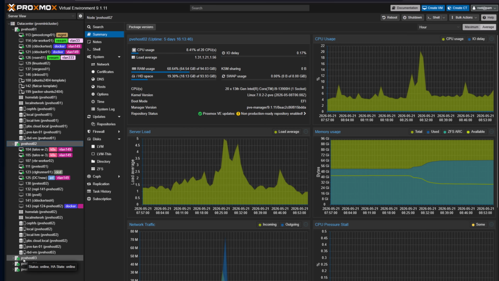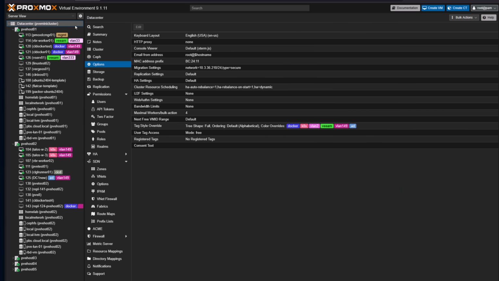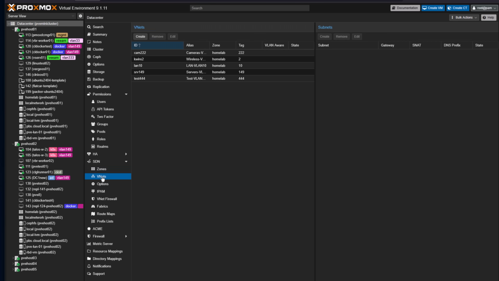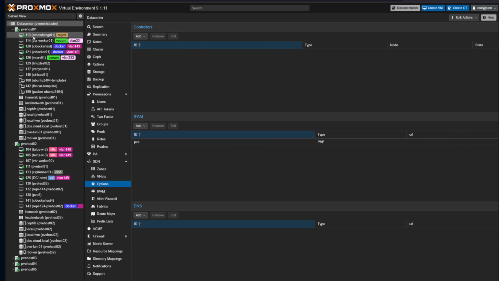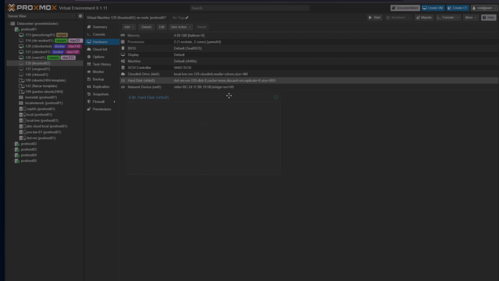You've added clustering, shared storage, backups, VLANs, containers, maybe even running HCI with something like Ceph. You've got high availability, and now suddenly your home lab starts looking a lot like a production environment. Now with that, the interesting thing about Proxmox is there are a ton of small optimizations that can quietly make a huge impact over time. Some of these settings are easy to miss because they're not enabled by default.